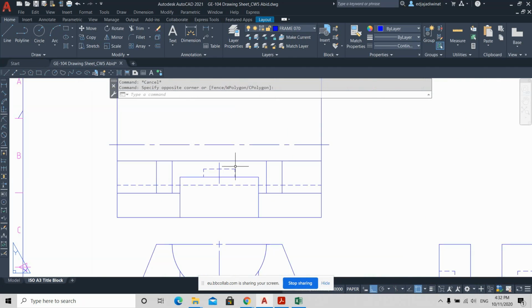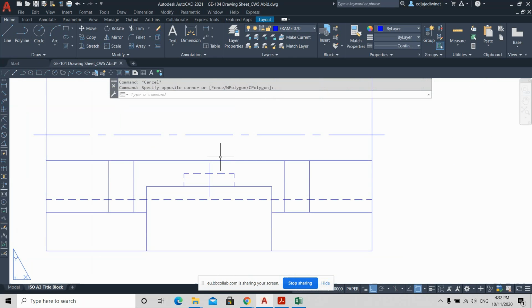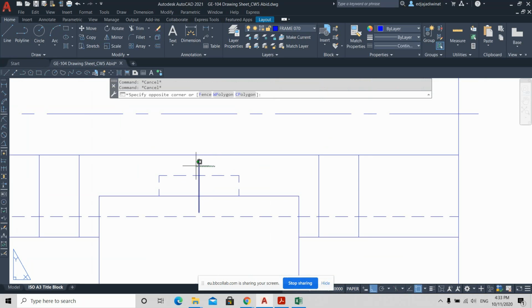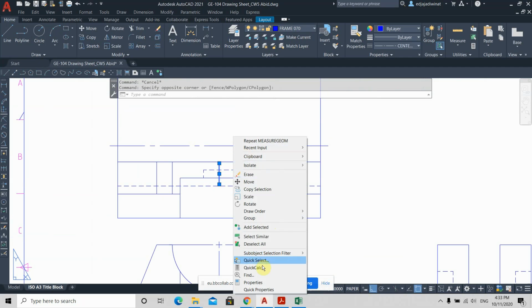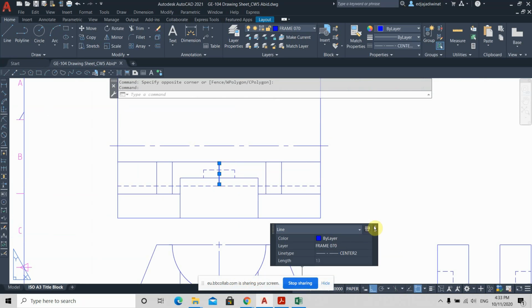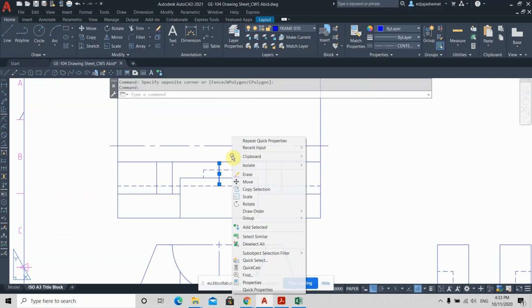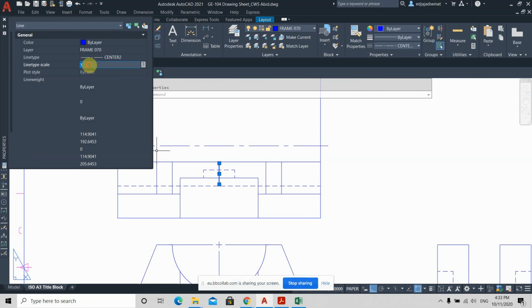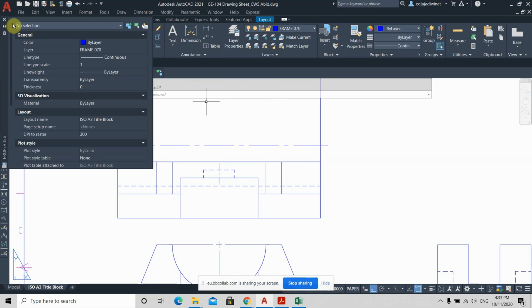Make sure that you only click this line, so you don't change any other lines. Because in AutoCAD, you can choose many lines together. So just press escape first to make sure no other lines are selected, and then you select only the line that you need. Right click, properties. I think it was 0.5. No, it's 0.4. Yeah, I think it's 0.4, looks good.